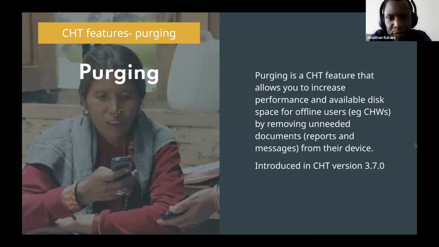I'll be taking you through paging together with my colleague, Tatiana. So before we jump into what paging is and how it works, how it helps us implement the CHT, as you may or may not know, CHT is an offline first application. Meaning that the way we implement that is for all our offline users, which are mostly CHWs, we download a bunch of documents that they need to work offline without accessing the server all the time.